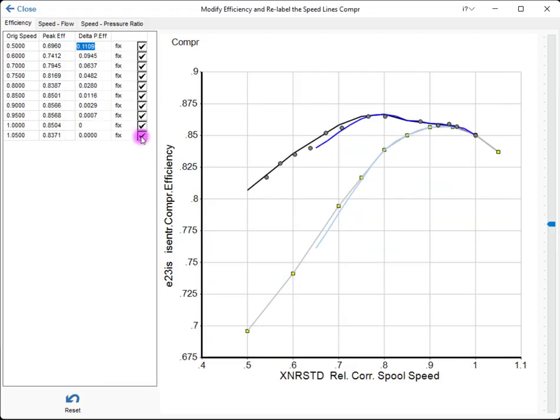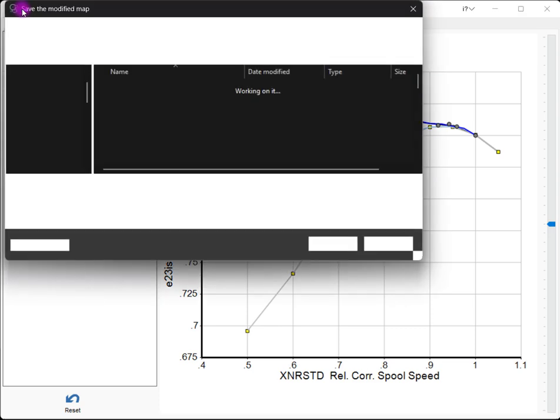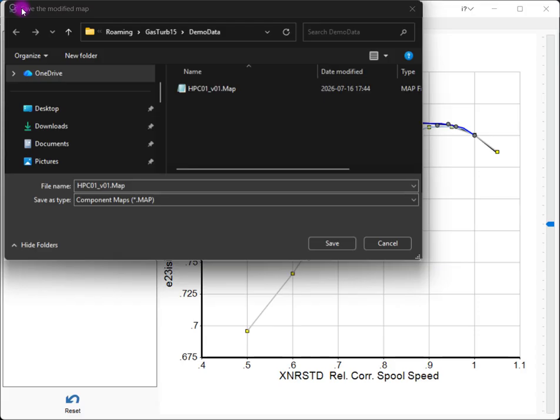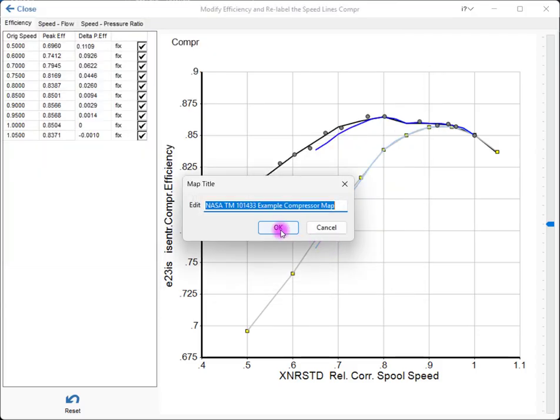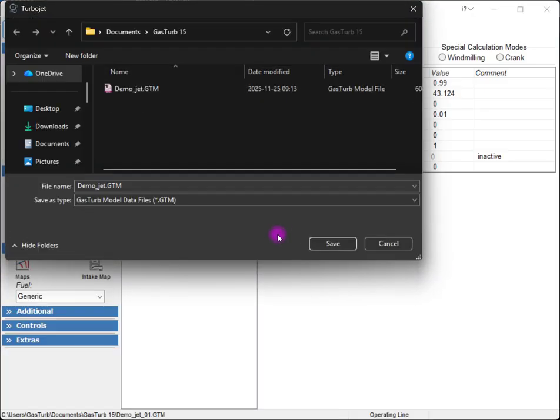After adjusting the efficiency values of the map, we close the compressor map editor and write the new compressor map to file as HPC01_V01. Besides storing the modified map itself, we should also save our model as an engine model file to save the reference to the newly created component.